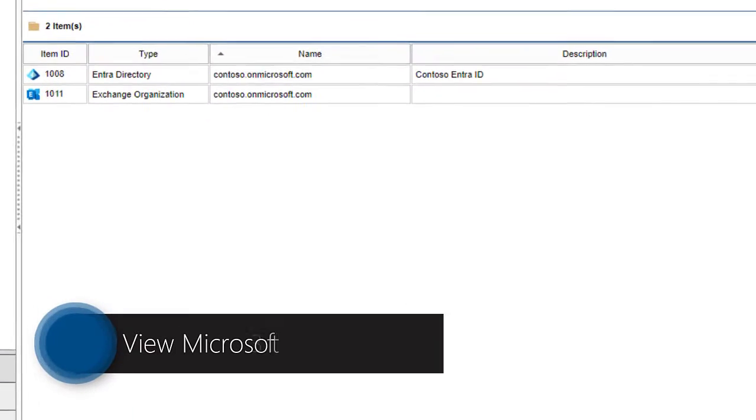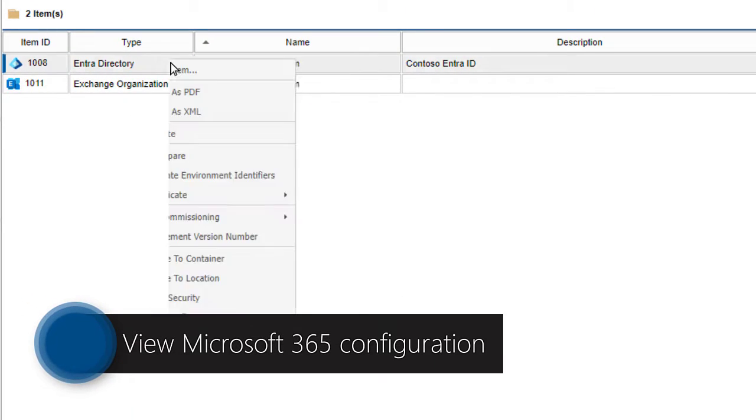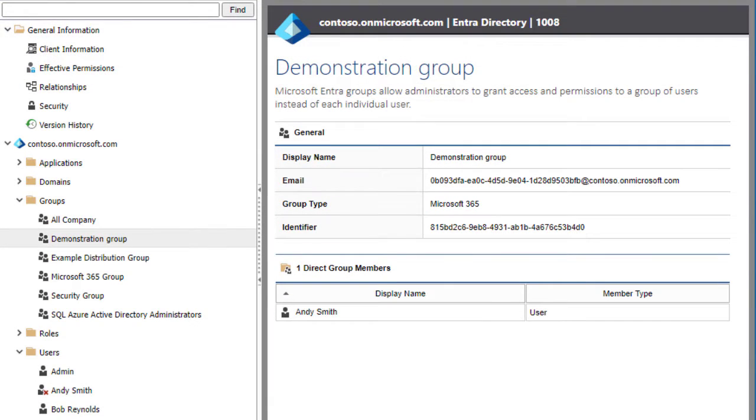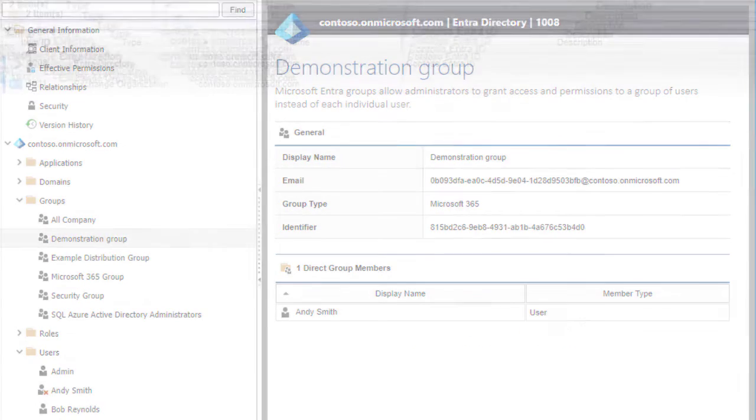To view your Microsoft 365 configuration, right-click the item you wish to view, then select Properties. Browse configuration using the tree view on the left. View detailed configuration on the right.